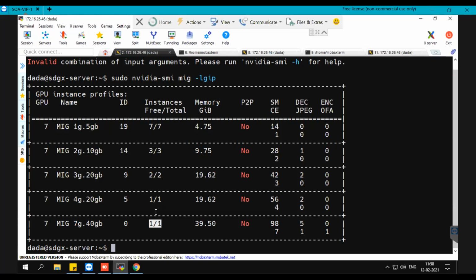The only thing that you want to note over here is the profile ID. We will be using this ID for creating the instance. So if you want to create a GPU instance for profile number 3, you need to copy this profile ID from here. If you want to create a GPU instance for this profile, you need to copy this ID.